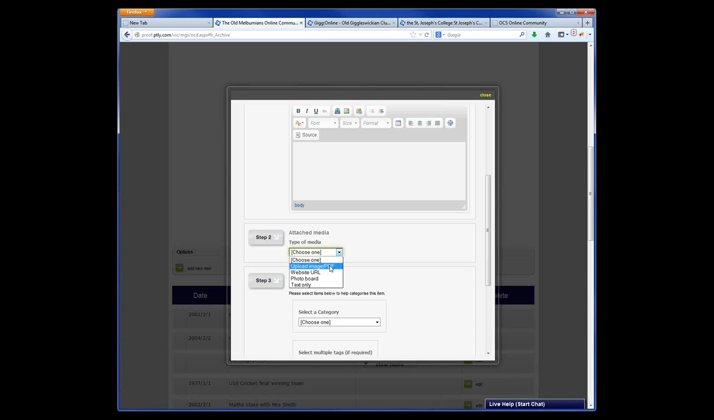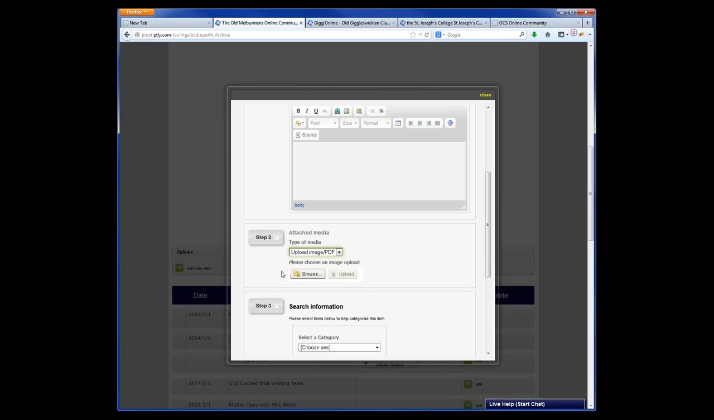So, we've spoken to a lot of clients who think of it as quite a daunting task to have to digitize all their archives, but this can be something that you can do over a long period of time, but making it interesting from the very beginning is obviously very important. So that's just how you upload an image or a PDF, or you can select a website URL.